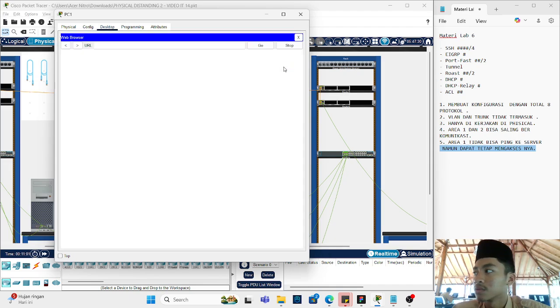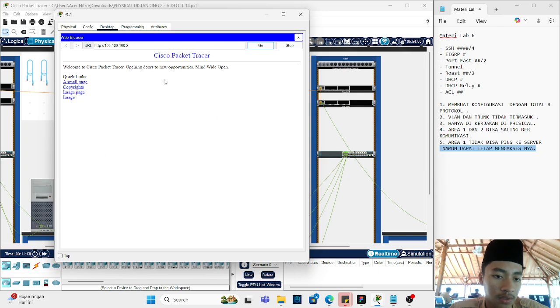So let's see if this works. HTTP, 100.100.100.2, and we click go, and it's all open, it's all good. You can access them, but you cannot ping them.